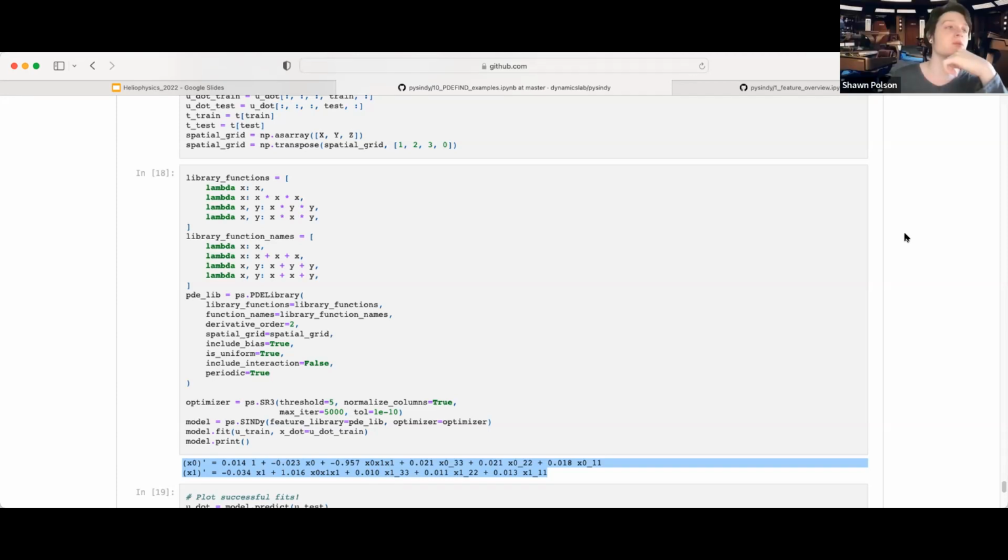If no one else has a question. Oh wait, actually, let me look in the chat. I've got a question here, I think. I'm just gonna read it. Could you say some words about the differences of PySINDy versus PDE find and deep symbolic optimization?